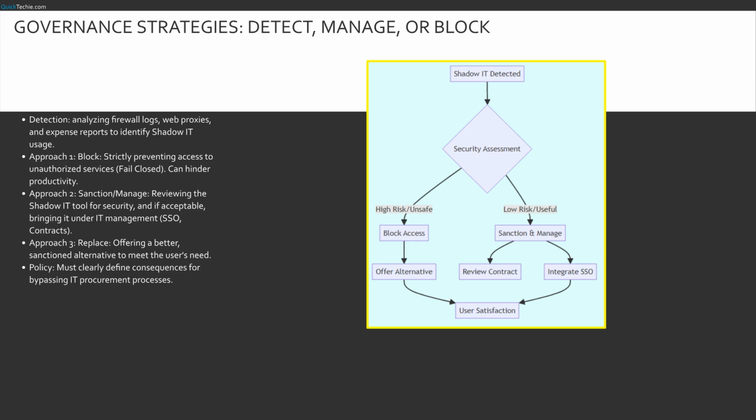The decision tree starts when shadow IT is detected. We perform a security assessment. If it is high risk, left branch, we block access and offer an alternative to maintain user satisfaction. If it is low risk and useful, right branch, we sanction it. This involves integrating SSO and reviewing the contract, which also leads to user satisfaction. This shows that security and user needs can coexist.